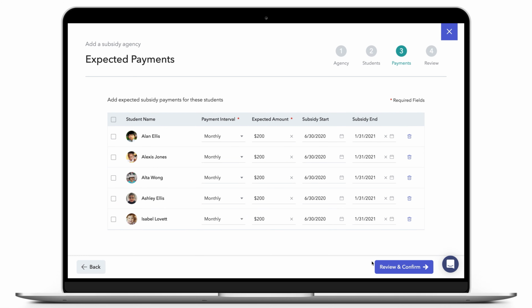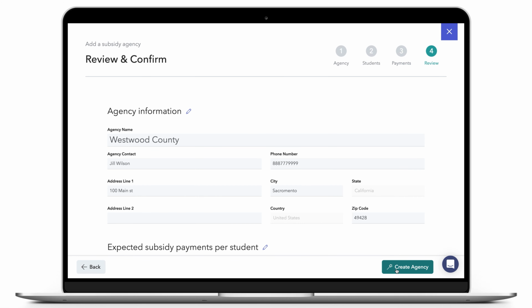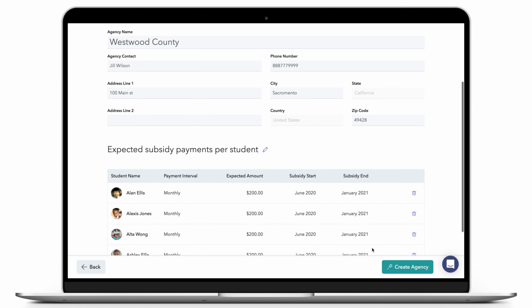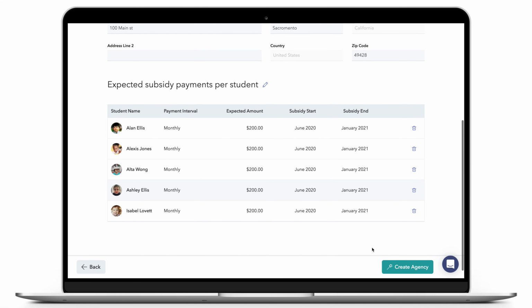Lastly, review and confirm the agency you're trying to add. If anything doesn't look right, click on the edit icon to return to that step. If everything looks great, click Create Agency.